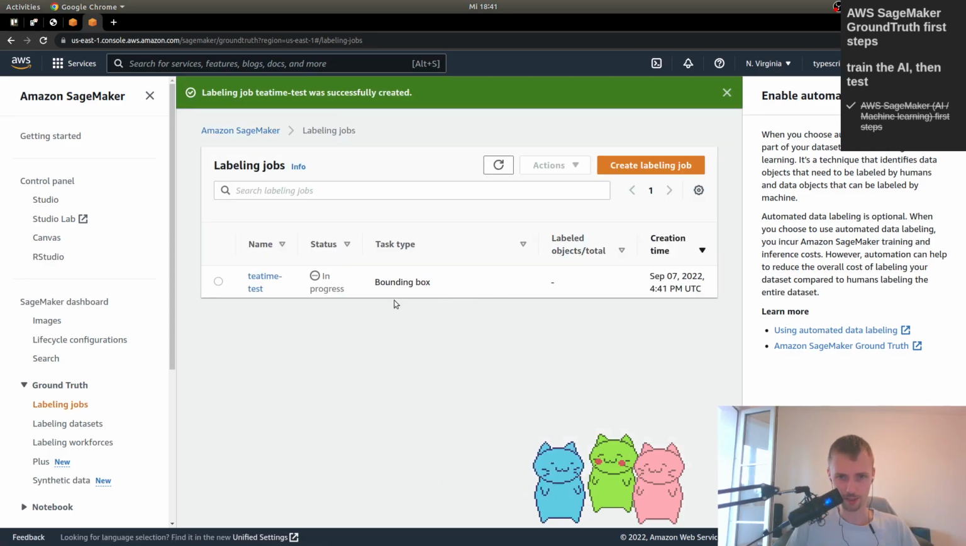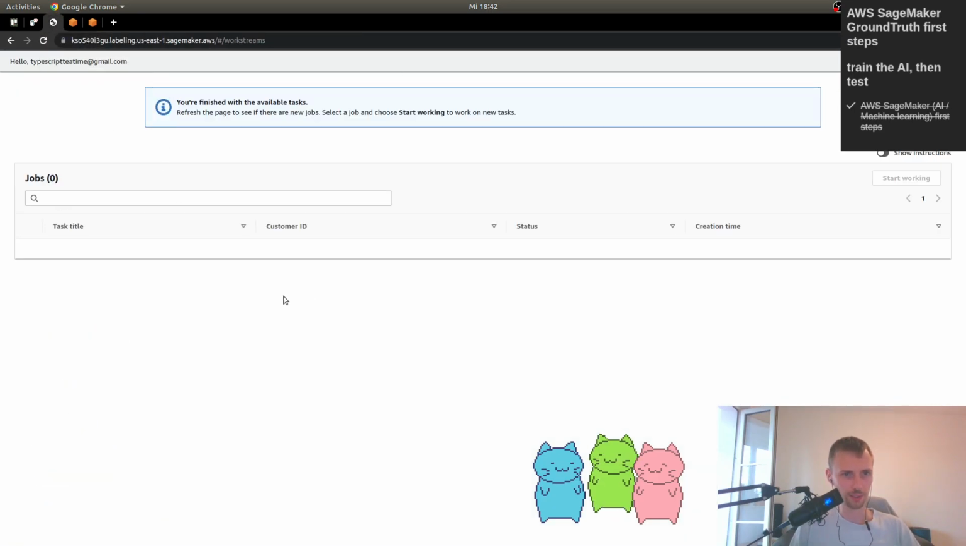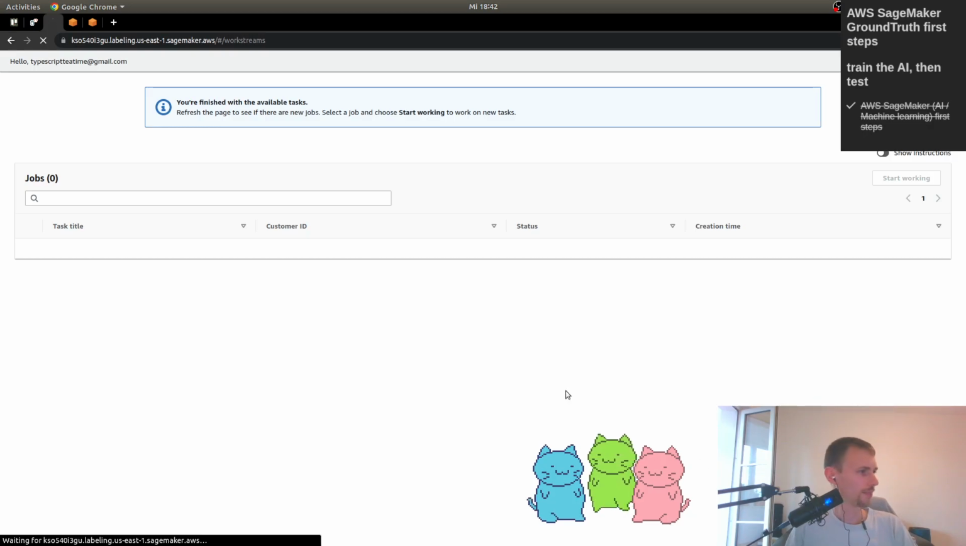Status in progress. Okay, labeling job has been created. Not sure what exactly in progress at this point means. I think it's running, so people can label now. So let's go back here to the SageMaker labeling console. I don't know whether that's the right name.